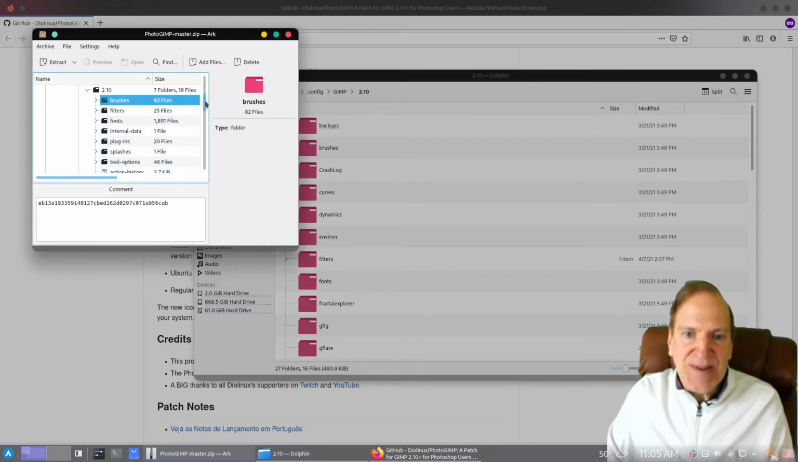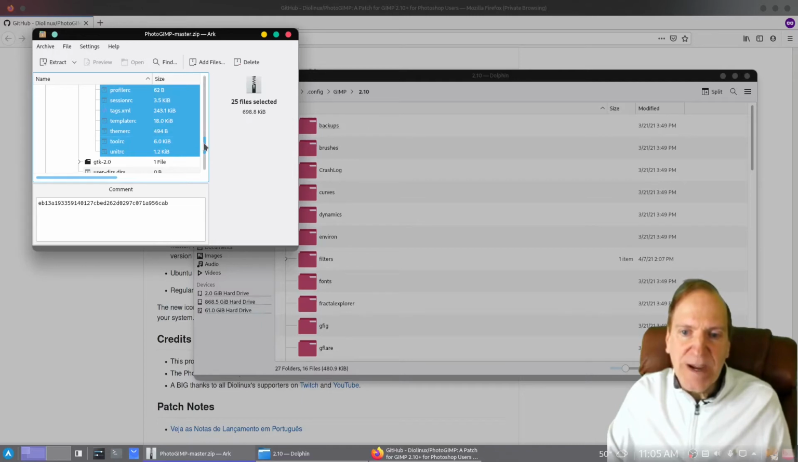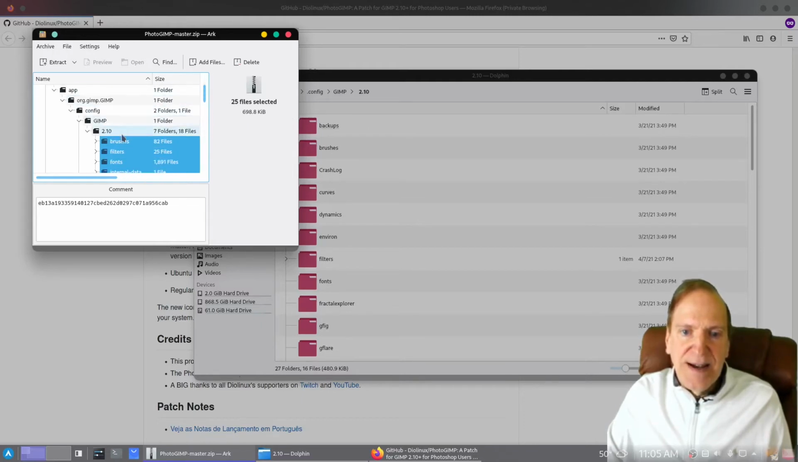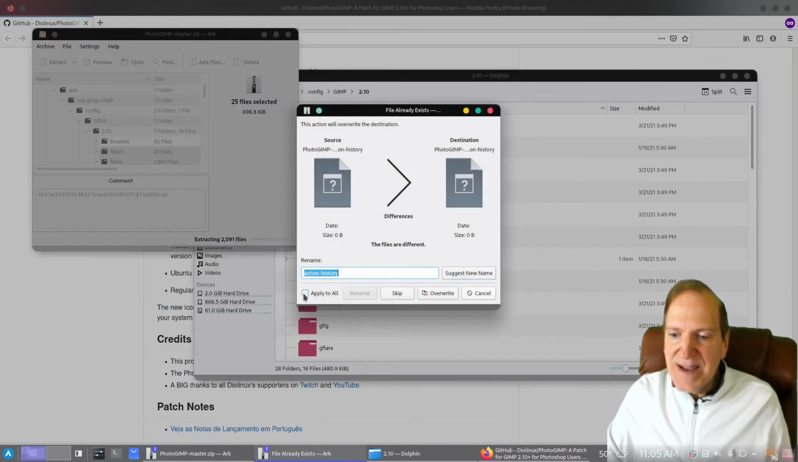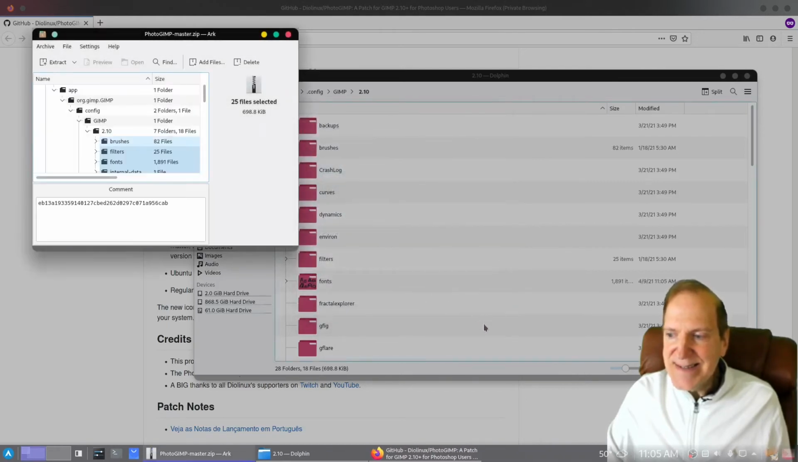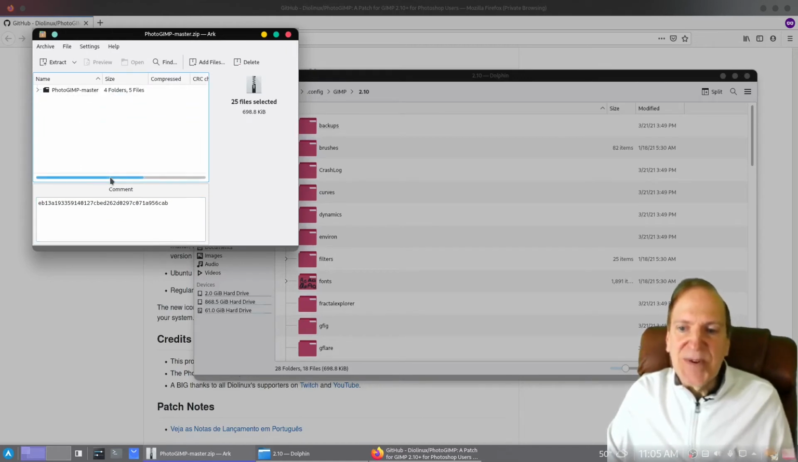I highlighted brushes, the first folder, and I'm going to go all the way down to the last folder, which is this guy. I'm going to press my shift key and then click to highlight this whole range. And then I'm just going to drag that into my GIMP 2.10 folder here. And then I'm going to hit apply to all and just override everything. And you can see it's adding a lot of stuff into the fonts folder there. Nice. Okay. Now, just on that alone, that will have patched my GIMP for PhotoGimp.